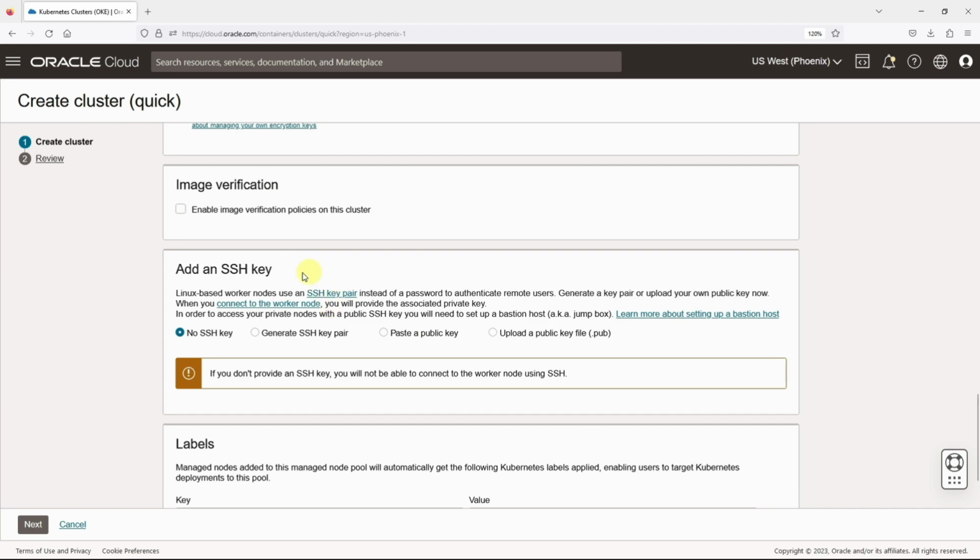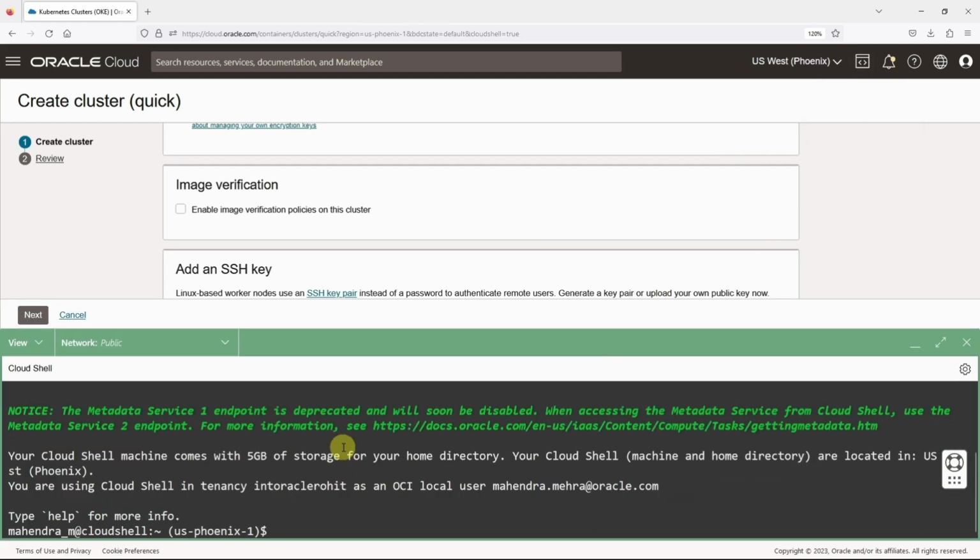In order to add an SSH key, you get multiple options to choose from. You can either generate an SSH key pair, you can paste your existing key, or you can upload a public key file which is in .pub format. In our case, let's go to the Cloud Shell and create an SSH key. So let me go to the Cloud Shell. Basically, in the future demos, we will see how to connect to the managed nodes in private and public subnets using SSH.